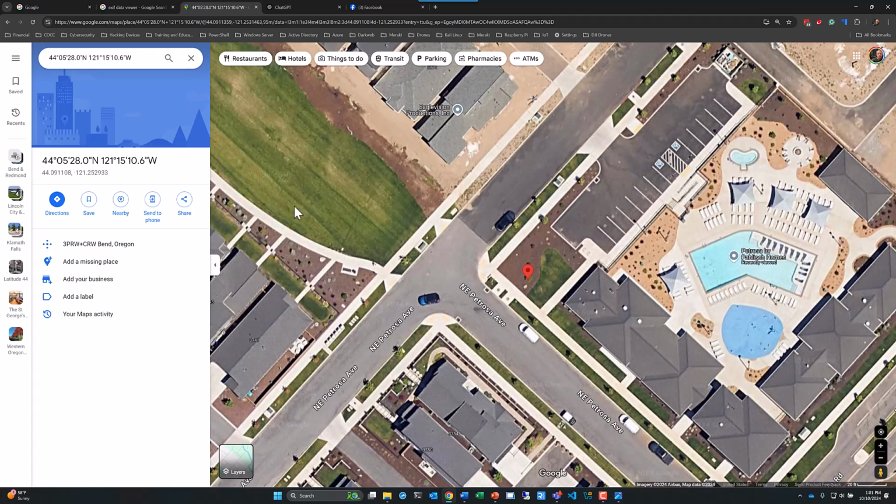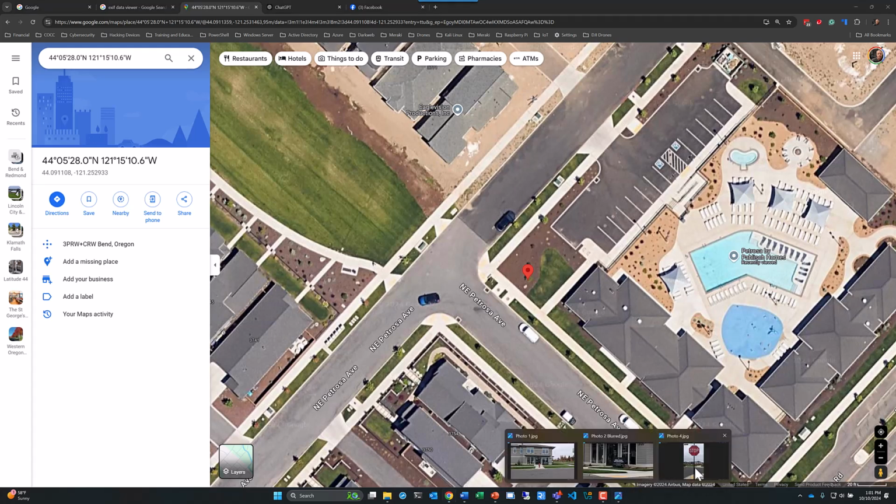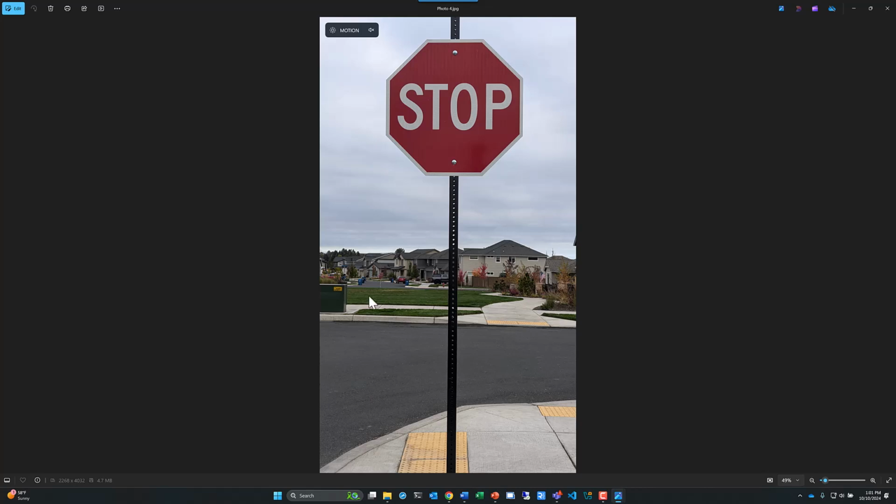But you'll see this empty field here. You see this power box here. What do you want to bet that over here is the stop sign? So let's call back up that image here real quick. There we are. There is our open area. There is our electrical box. And here is our stop sign.